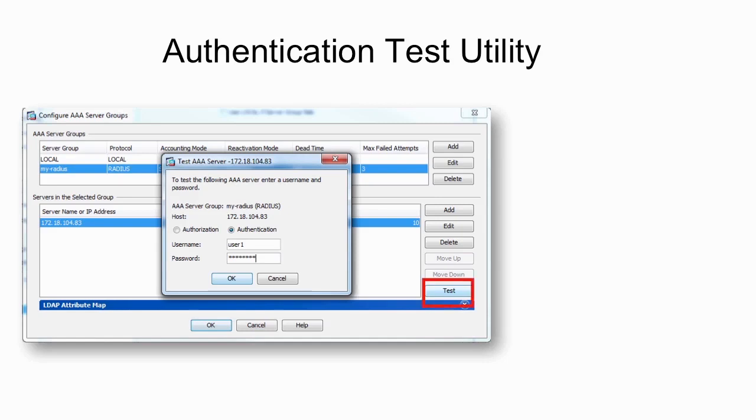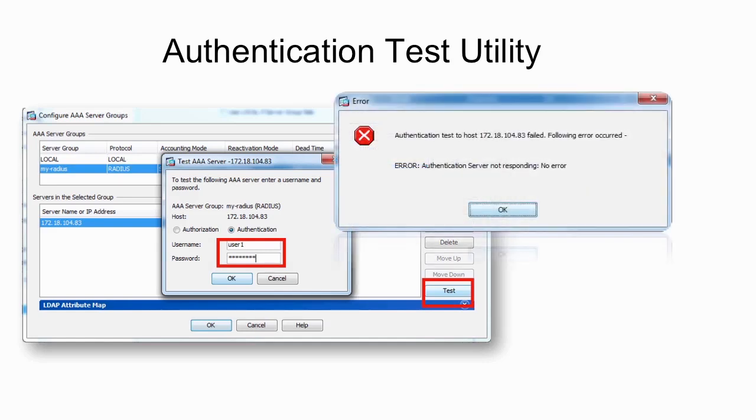To do so, you click on the Test button here. This dialog box will be shown, and you enter the username and password that you want to test. In our case, the server was not responding, and it's basically the same error message that you saw previously in this lesson.